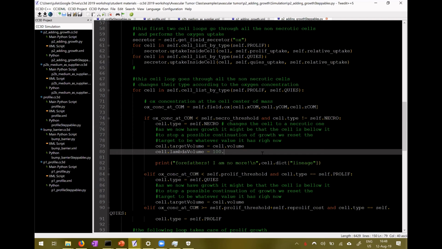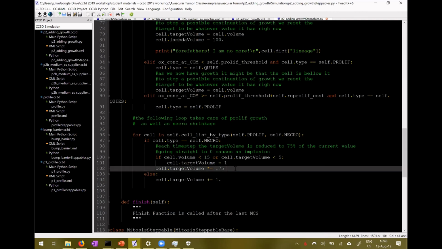No, the quiescent cells stay as they are. But in here, I'm going through the proliferating cells and the necrotic cells, and each time step I'm multiplying the target volume by 0.75, because the necrotic cells are dissolving. That's a way to think about it.